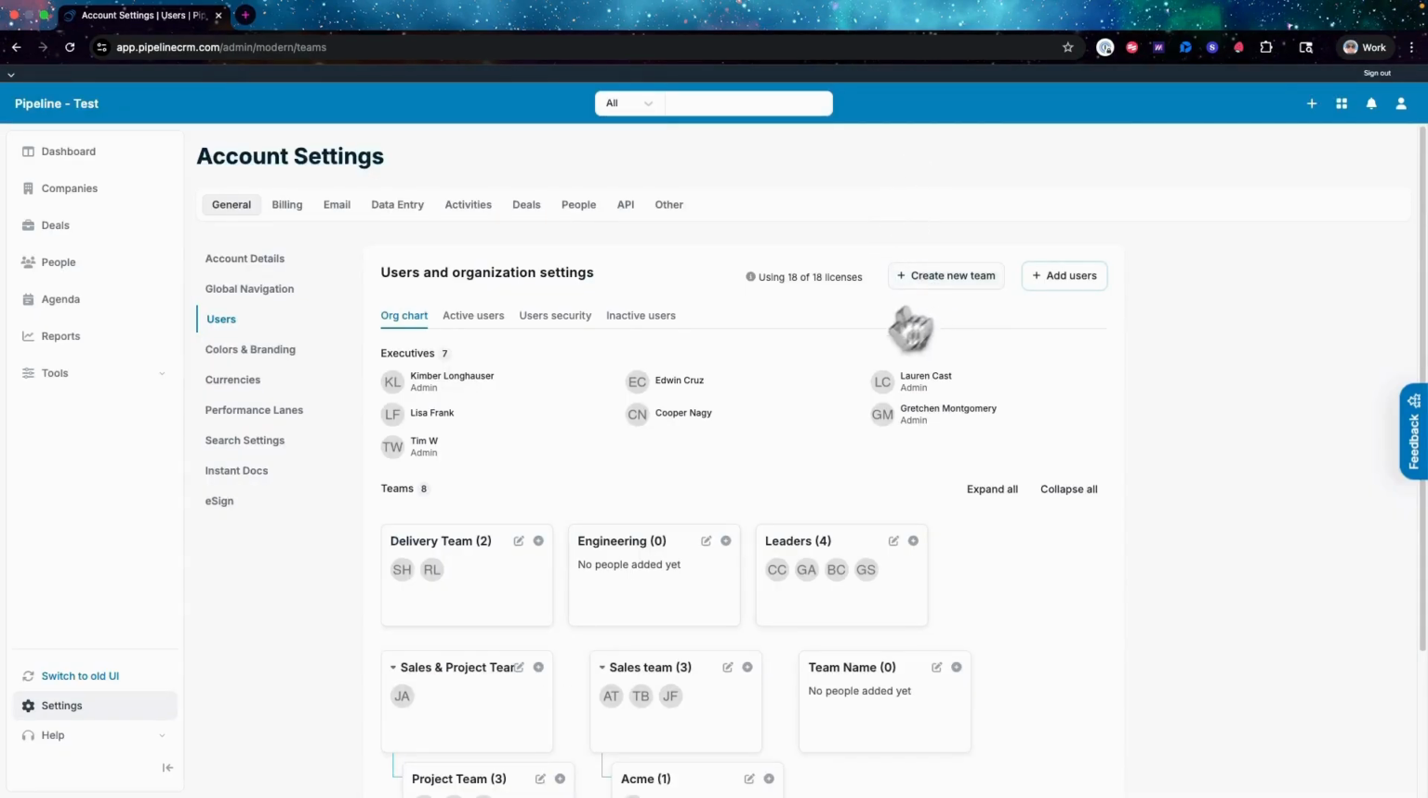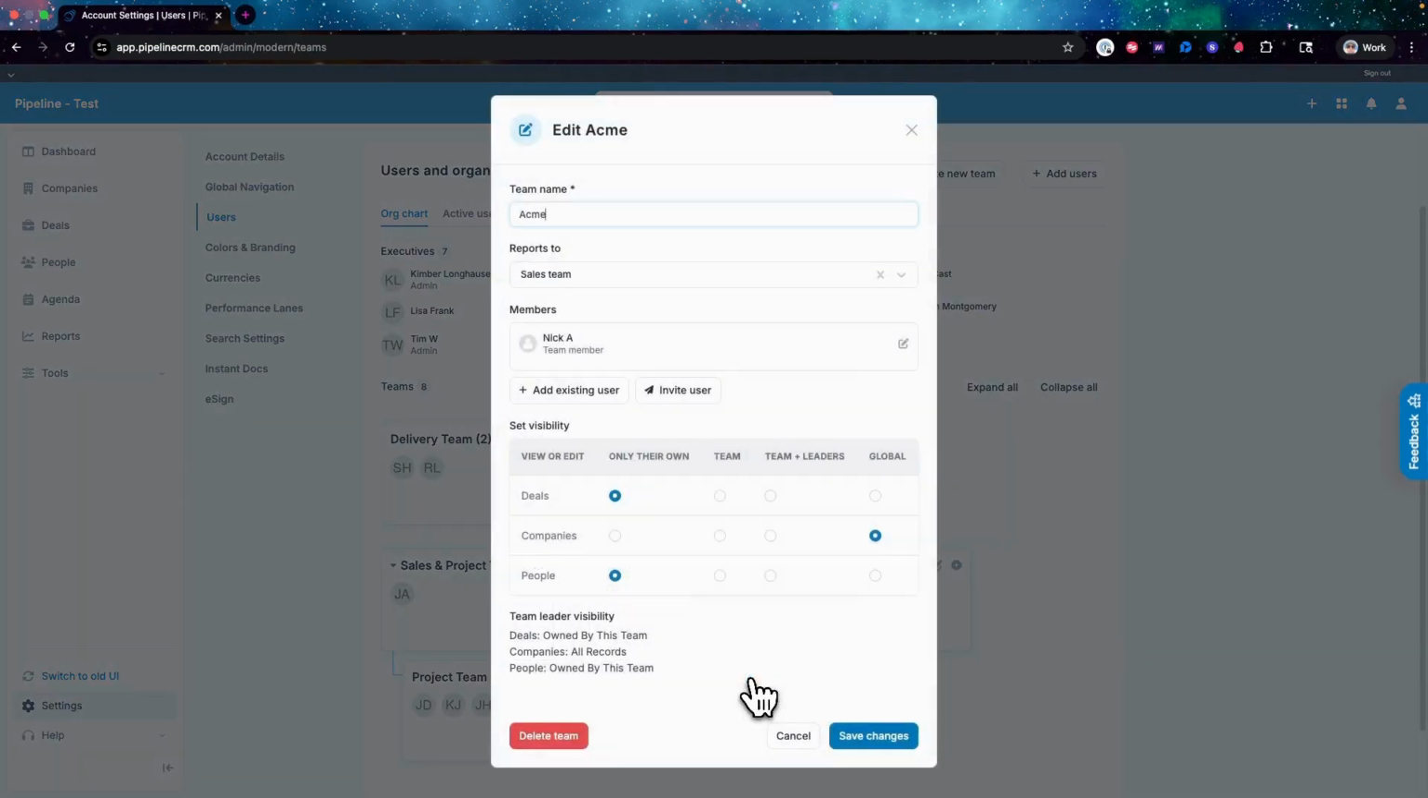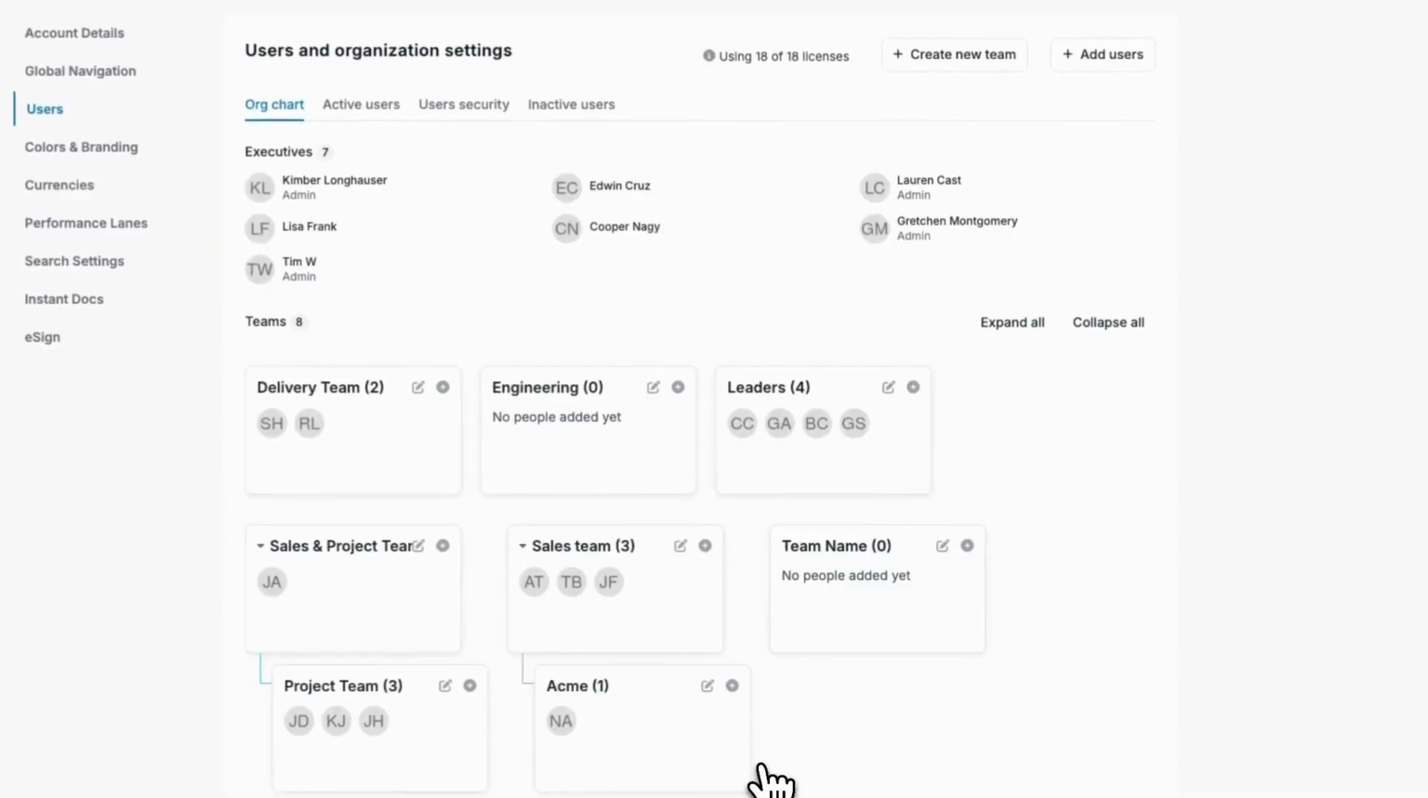Also, creating a new team is very easy. There's a lot of teams here, so let's just hop into the Acme team for an example. You're going to give your team a name. If they report to another team, you can add that here. Add the members to that team. Give them different visibility and hit Save Changes.